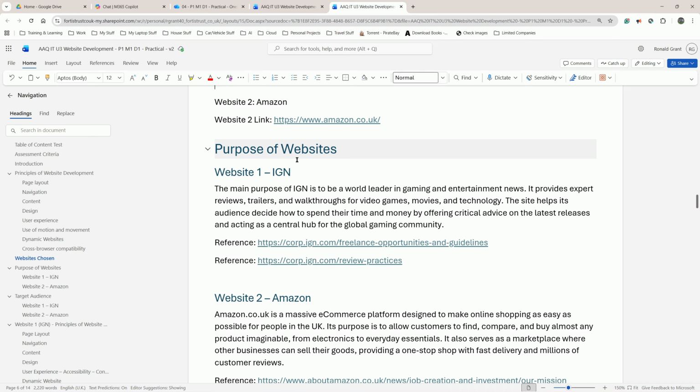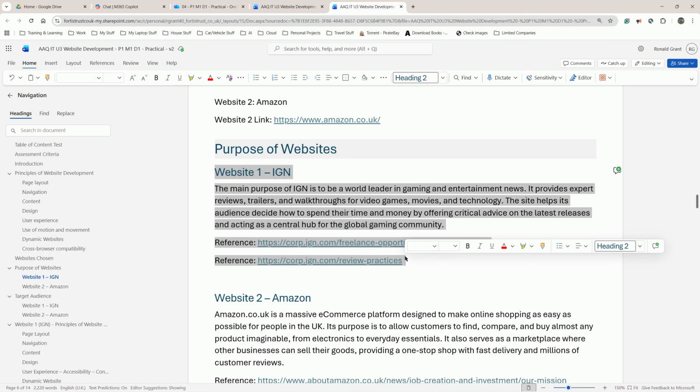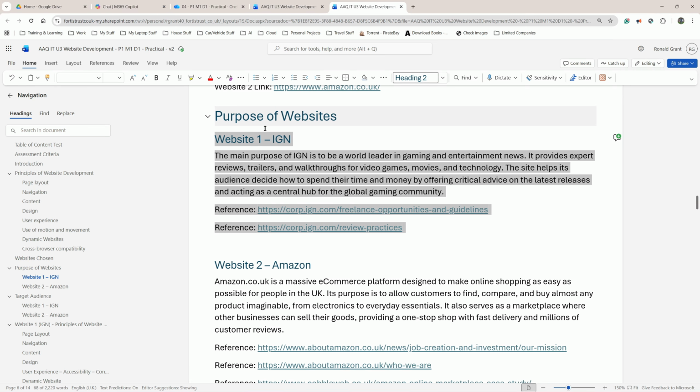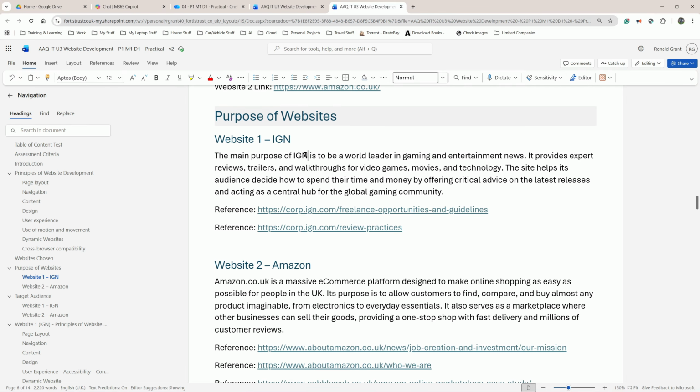So here I have the purpose of the websites, and under here I've got the website IGN. I'm only going to be doing IGN for this, but I've started doing the previous sections for both IGN and Amazon. So whatever type of website you choose, you can do this for it. Again, you must link the websites that you choose back to the scenario or the assignment brief that you've chosen. So if you chose an assignment brief on some gaming related website that does reviews about movies, games, TV shows, animes, then IGN is going to be a perfect one. I'm not saying to choose IGN, but it's the same type of website.